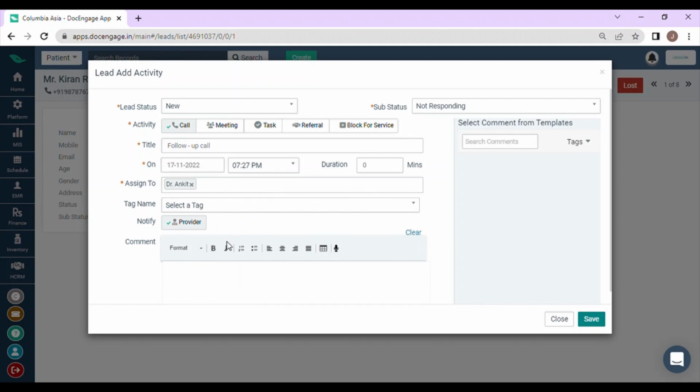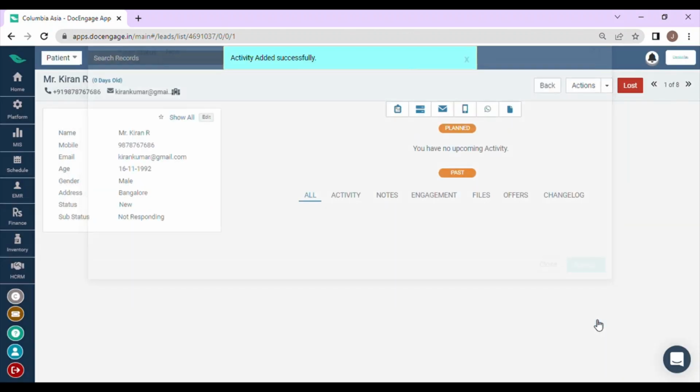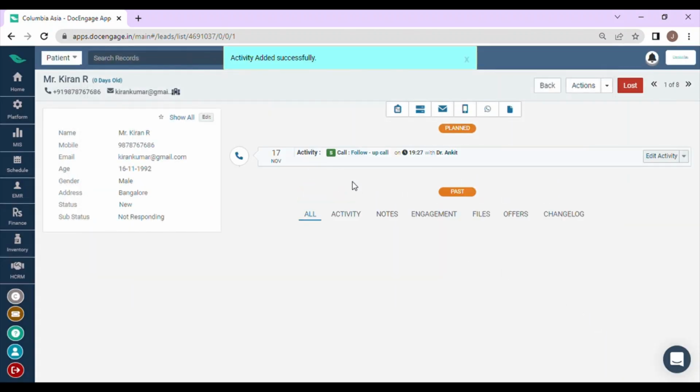I'll make it 17th of November, and I'll select the timings and the duration, and whom I should assign that. I can write the provider name and save. One activity has been added successfully. That activity is showing here.